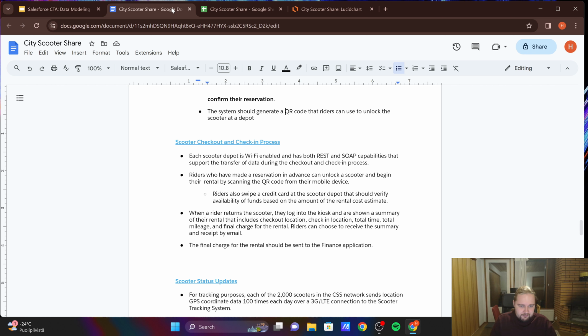Riders who have made a reservation can unlock a scooter and begin their rental by scanning the QR code on their mobile device. Riders can also swipe a credit card to verify the availability of funds based on the amount of the rental cost estimate. Okay, so here we have a data model requirement that we need to have a payment somehow made based on these. So if I'm looking at this, we need to have payment.